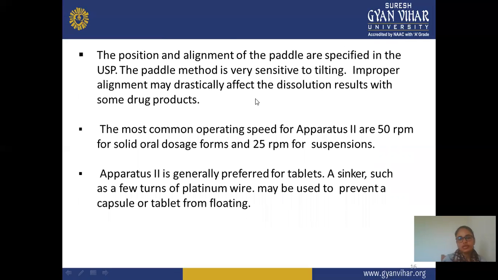Next, the position and alignment of the paddle are specified in the USP. The paddle method is very sensitive to tilting. Improper alignment may adversely affect the dissolution result for some drug formulations. So you take precaution while setting this paddle or shaft, because it is sensitive, and set it properly in an aligned position.